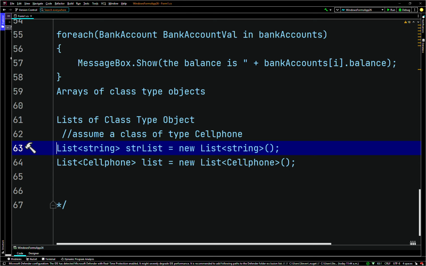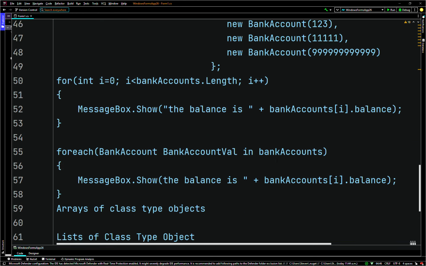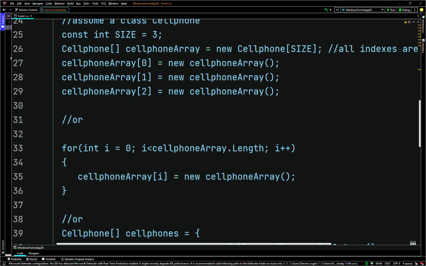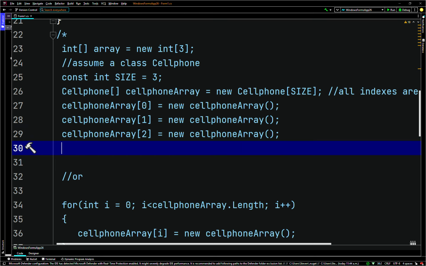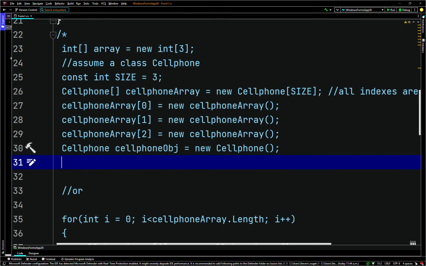I missed this in the array part, but remember, instead of instantiating objects in each index like this, you can just instantiate a cell phone. Like, you can just go cell phone object points to new cell phone, like that. And we're not going to point that to an index. Instead, for example, if we had more indexes in this array, we could just change the size to 4 here.